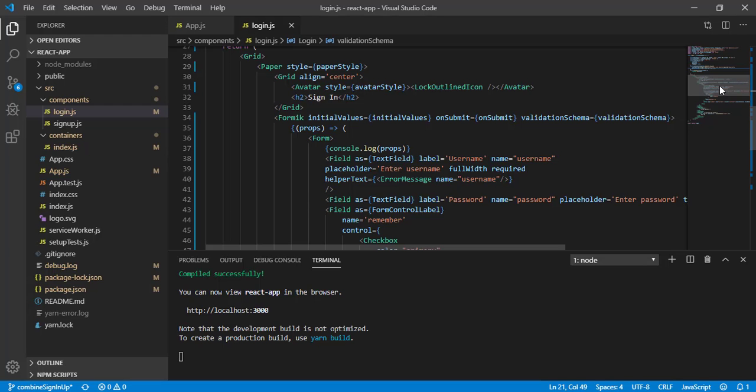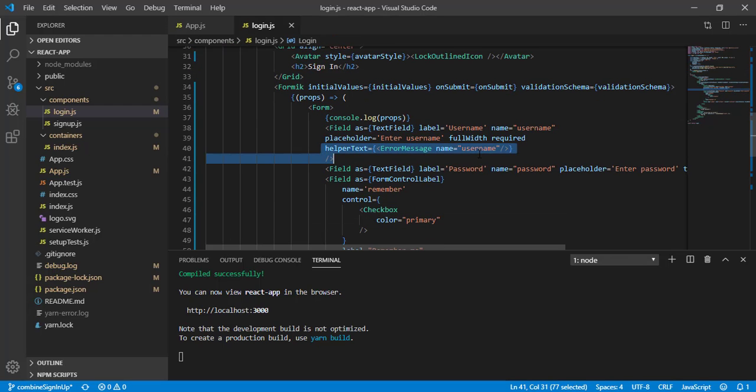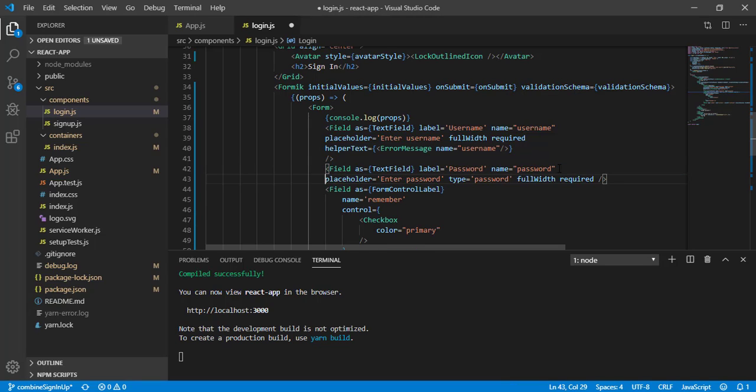So now let's bind the helper text here. So copy this, break the line here and paste it, and don't forget to change the name. So here, password.